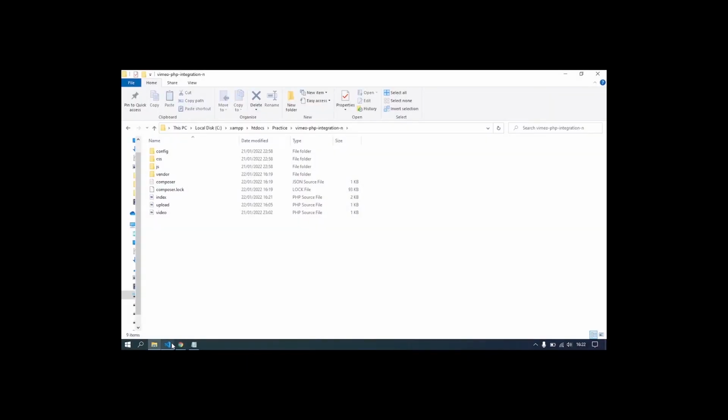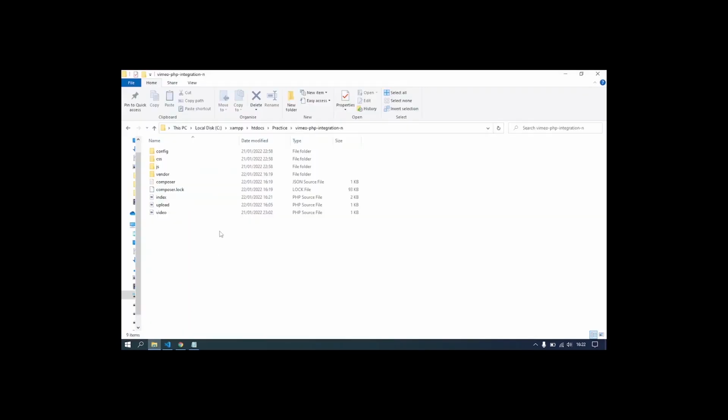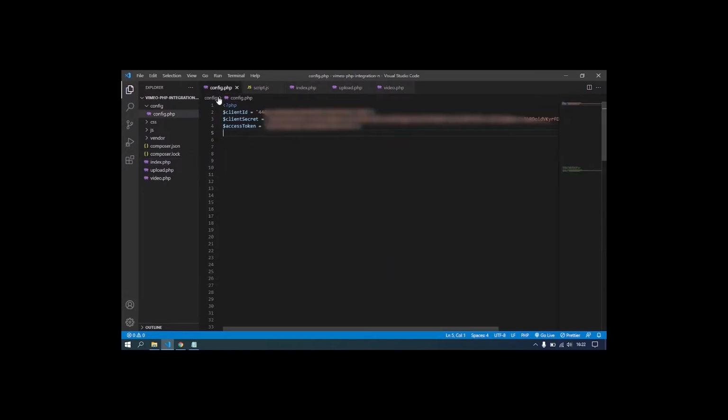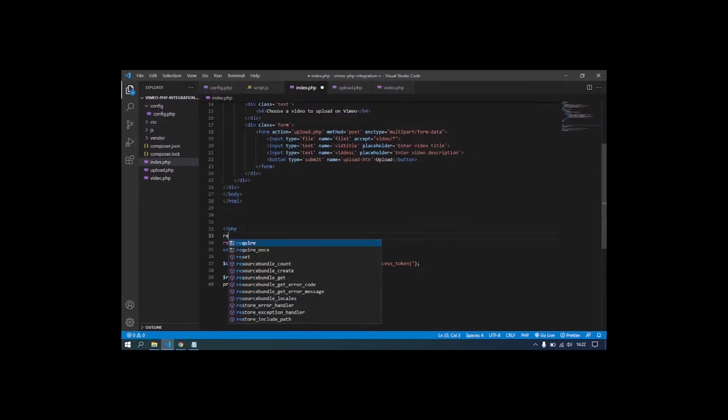So we need to provide a folder path. We need to provide this autoload.php path from our folder. Inside vendor we have this autoload.php. And also we have created a config file, so we need to embed that file into our index.php file. For embedding this, we are using require.